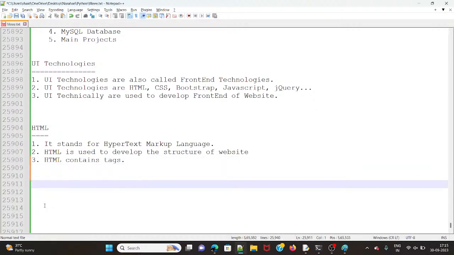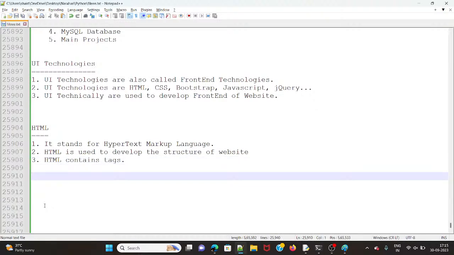So what tags are available? Tags are available for table creation, for form creation, for making paragraphs, for images, for audios, for borders, for paragraphs. For everything we have the tags, guys. For everything we have the tags.